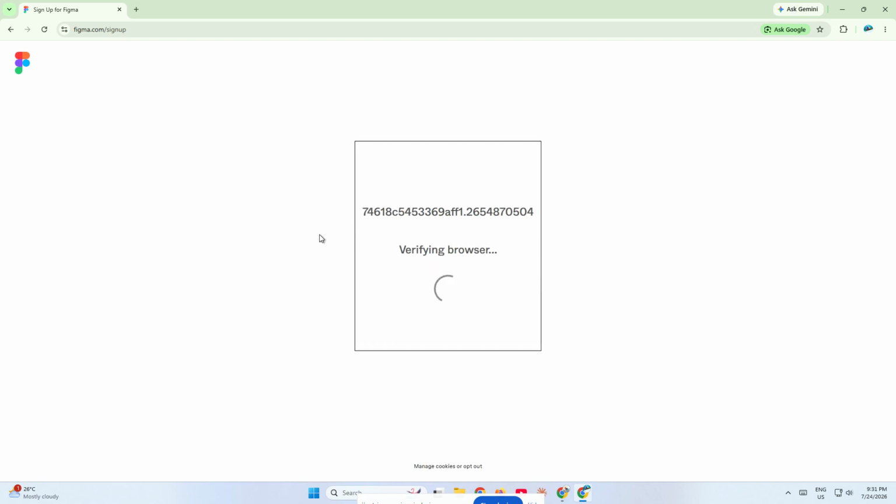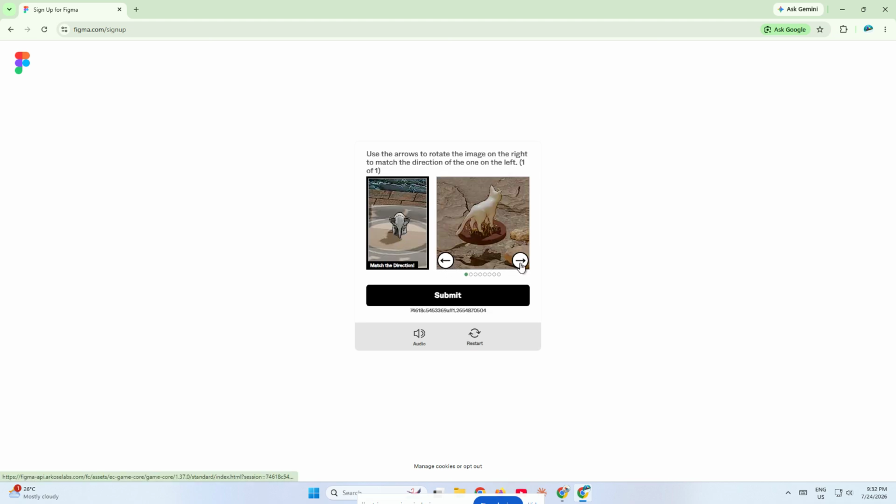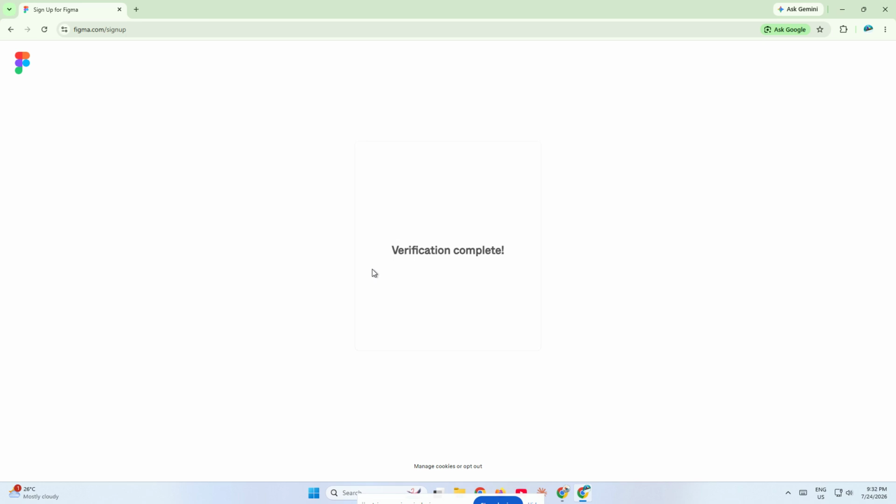You'll be asked to enter your name, so type in the name you want associated with your Figma profile. Next, Figma will ask how you plan to use the platform. You may see options related to your role, such as design, product work, education, or general use. Choose the primary role that best matches what you'll be doing in Figma, because this helps tailor the experience to your needs. Then, Figma will ask you to select a plan.